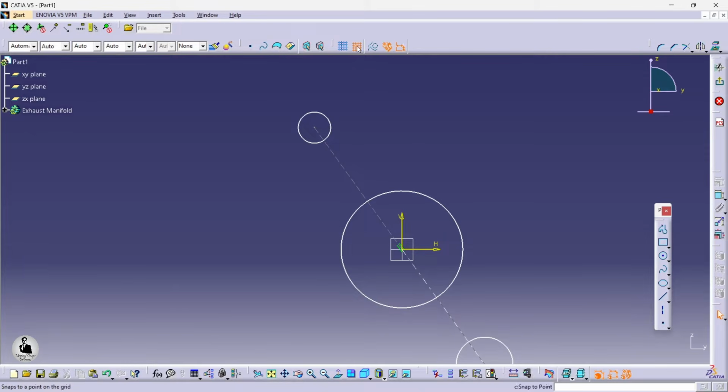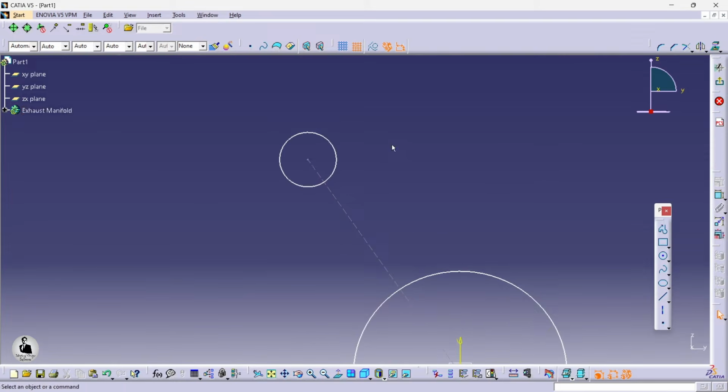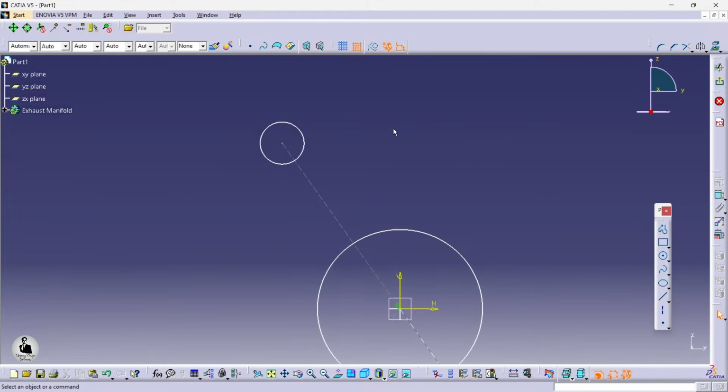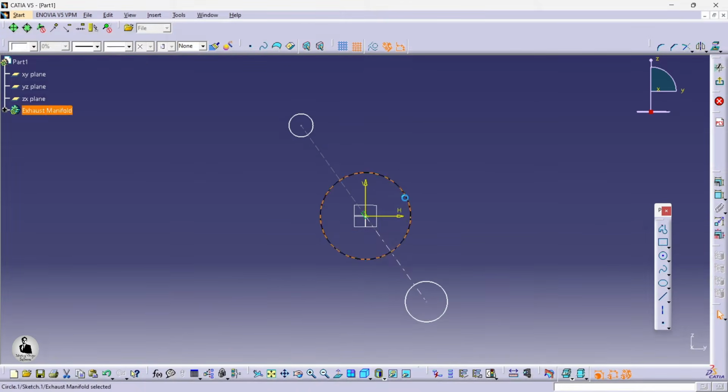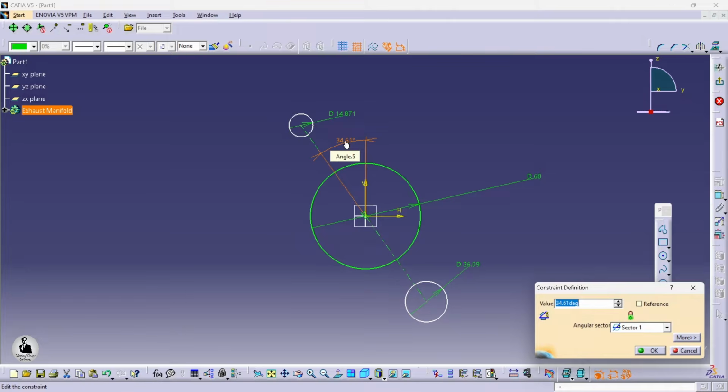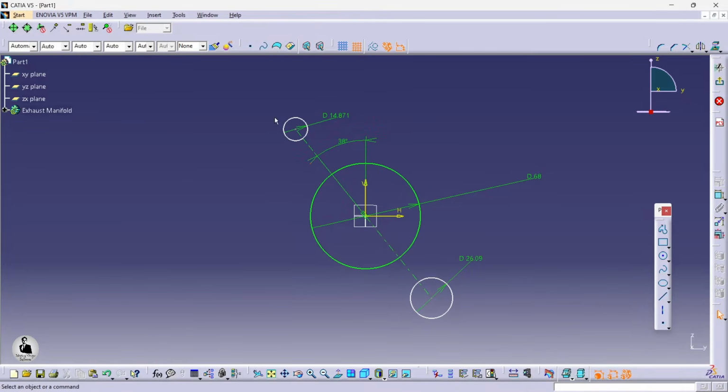Okay, make sure you turn on this thing called snap to point, so it collects the point where it is, and it will draw whatever you want to draw at that point. So like this, and let's just make it 68, and for this, the angle between these two should be 38, and should be 16 in diameter, same as this one.